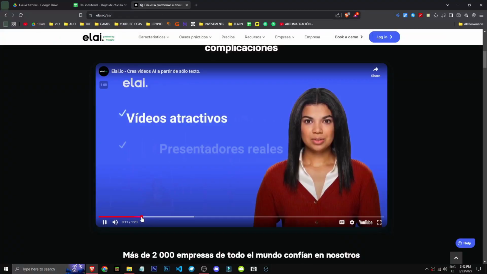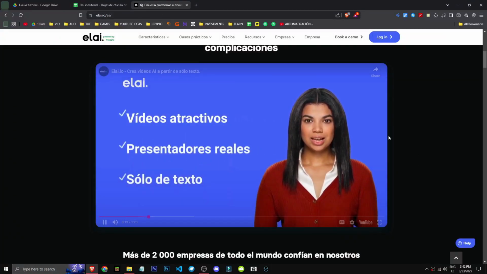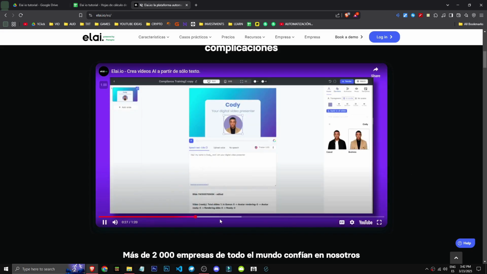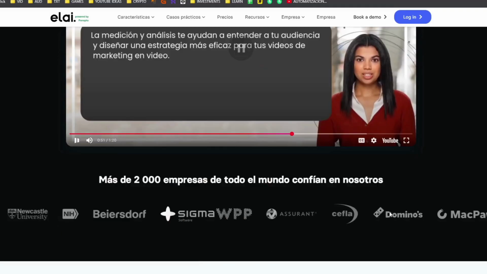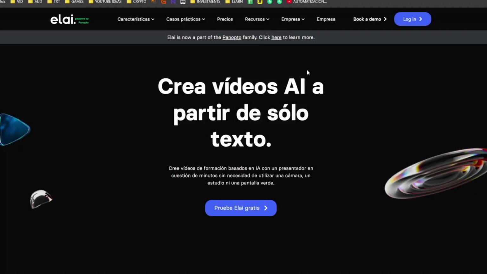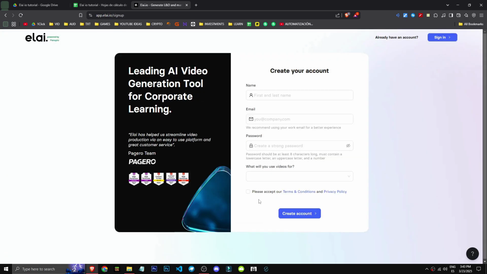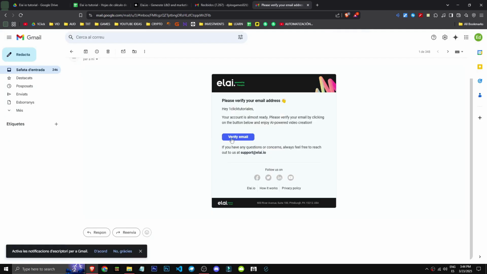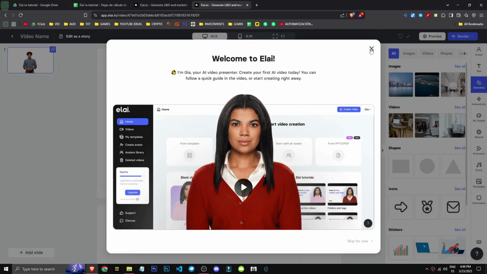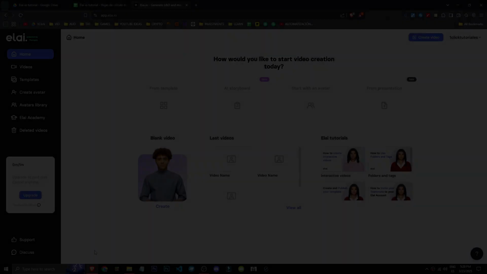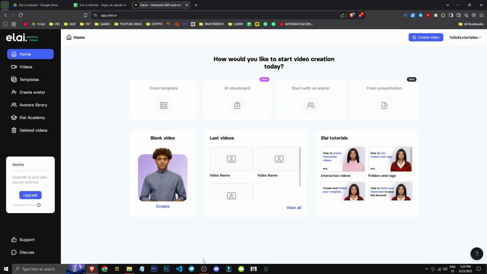So that's a bit of what it does. Here's a quick intro to what Eli.io can do, these presentation style explanations, right? With avatars and such, and that's what this tool does, not much else. Let's just create an account on Eli.io to get started. We'll click here for a free trial, okay? Then we'll be asked to log in. We can create our account and follow the verification email, and there we have it, our account is created. So voila.